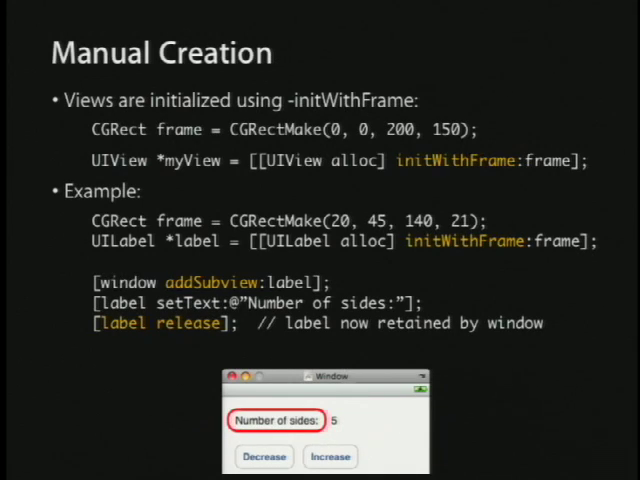When we create a new view, we'll do UIView alloc initWithFrame. So initWithFrame is UIView's default initializer. When you create a view, you're going to specify the view's frame. So for example, let's CGRectMake a rect that's 20 by 45, that's x and y, and width and height 140 by 21. And we're going to create a label that's that size. So we'll call UILabel alloc initWithFrame, with that frame that we just created. We want to add it directly to our window in this case. So we've got a pointer to our window. Presumably in this case, we're in our application delegate or somewhere else where we have a pointer to the window. So we'll call window addSubview label.